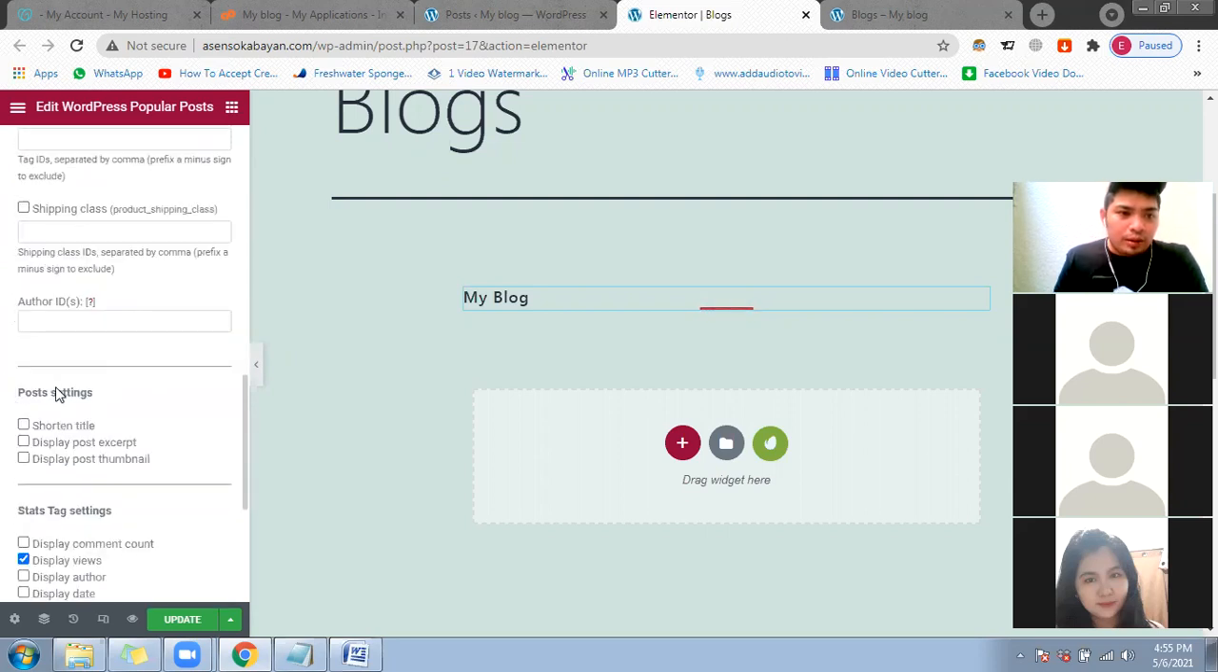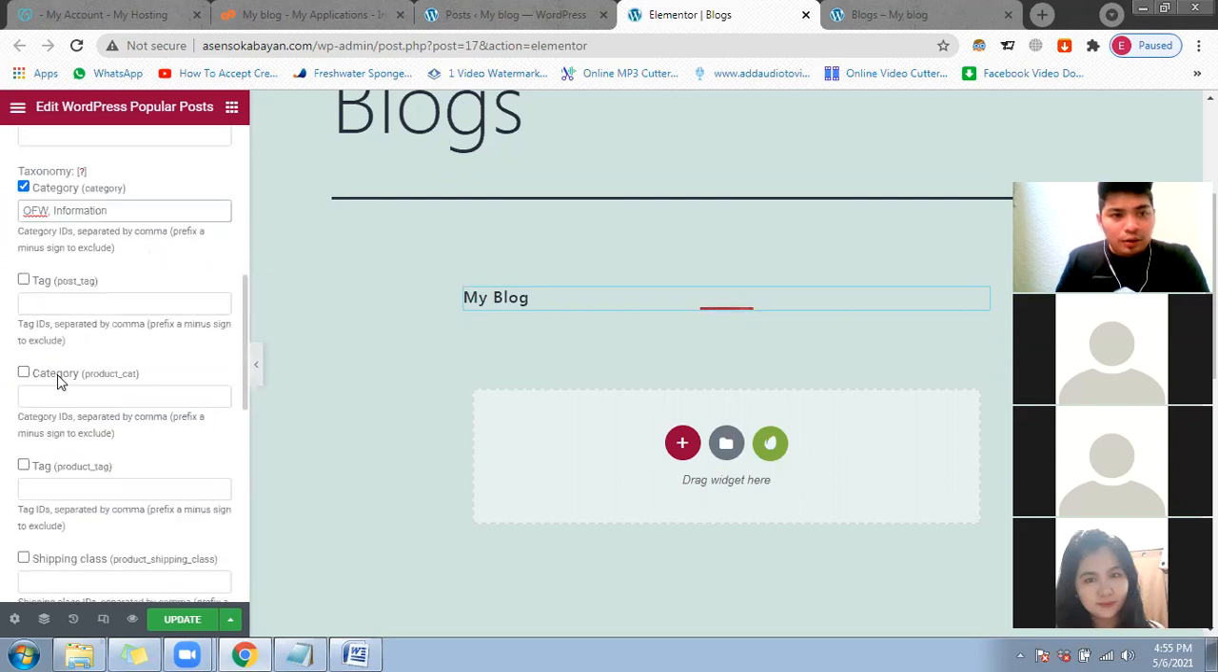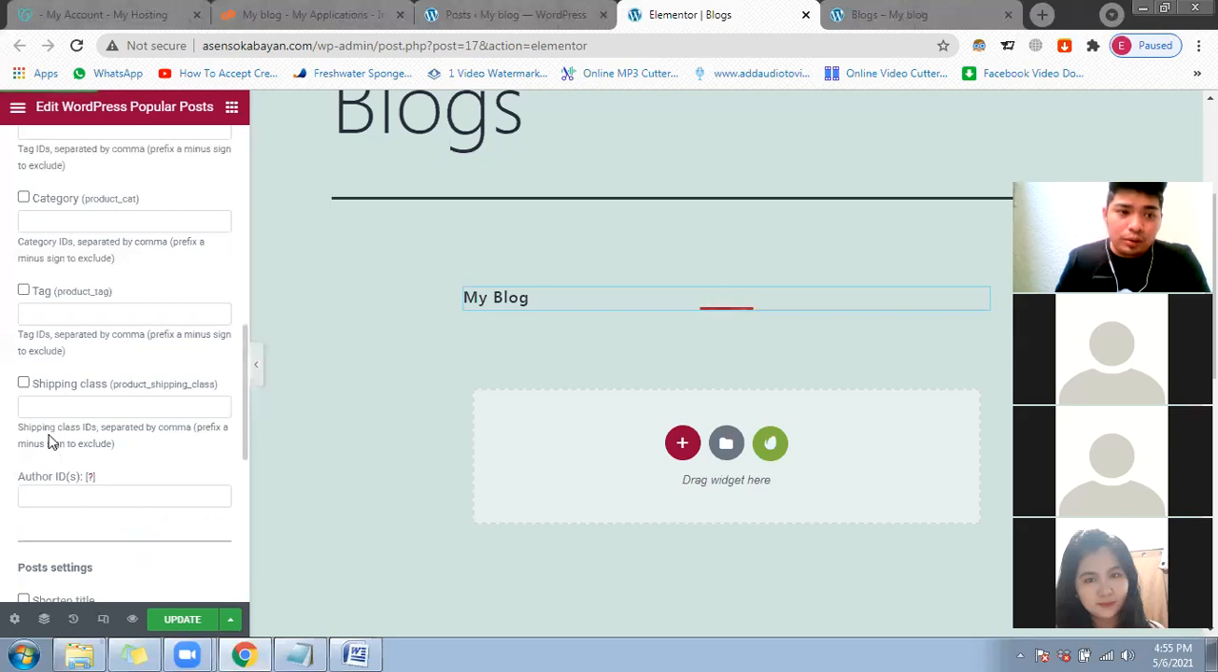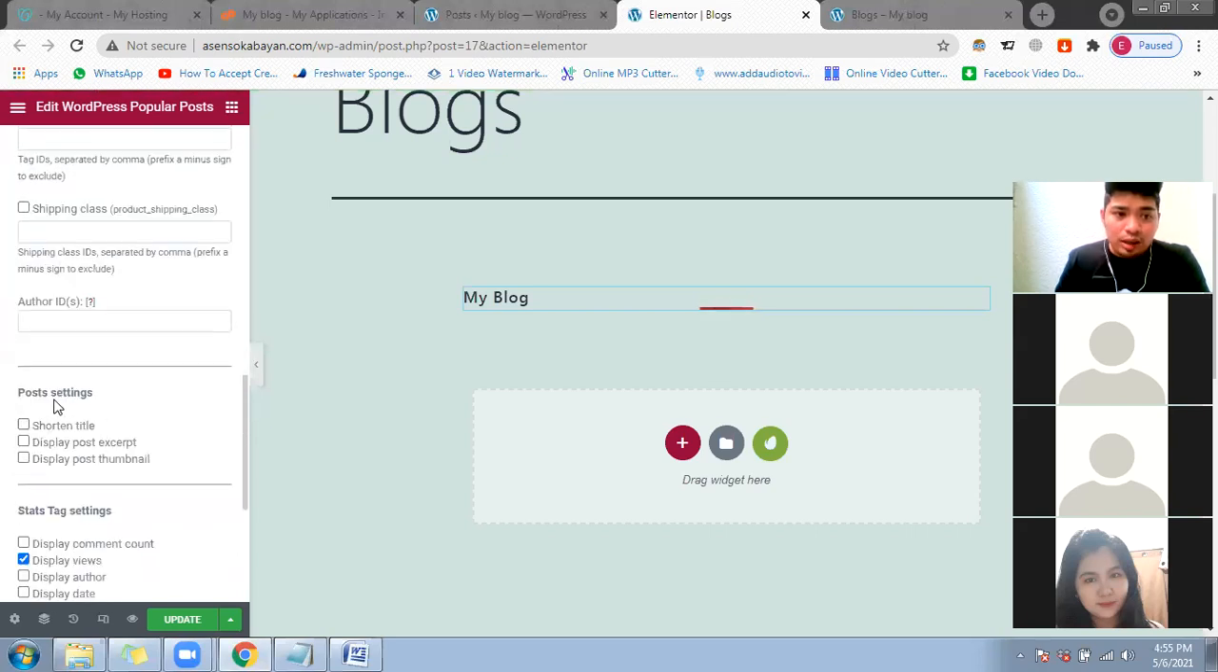It says here, in the post settings, in this taxonomy, if you want to show only a specific category, you can do that. Okay, so I'm just putting 2 categories for example only. And then if you have tags, etc., you can also do that. Okay, so all the way down here, we have post settings.